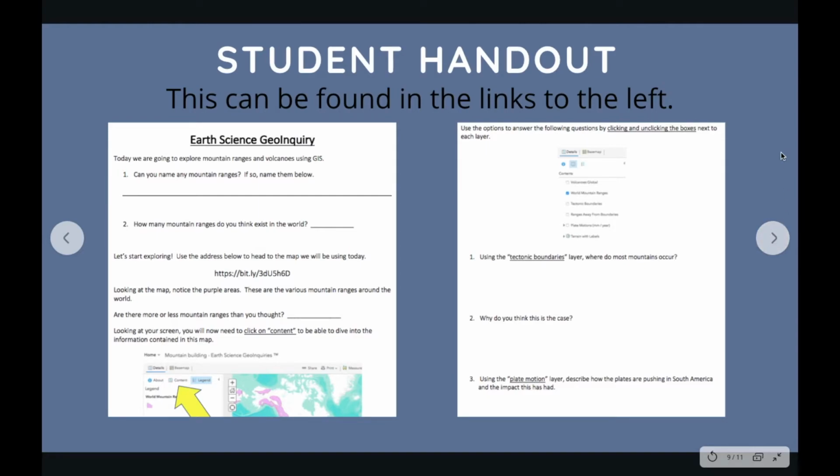So the student handout that we're going to be working through today for this GeoInquiry can be found in the links to the left. It is a Google Doc. If you want to make a copy of it, you can do that and edit it within your Google platform. But it has lots of screenshots like we've talked about. I've incorporated a lot of questions that have some academic vocabulary in there. But like we've also said, this is a great practice to do in partners to work on those collaboration skills and just give each other support.